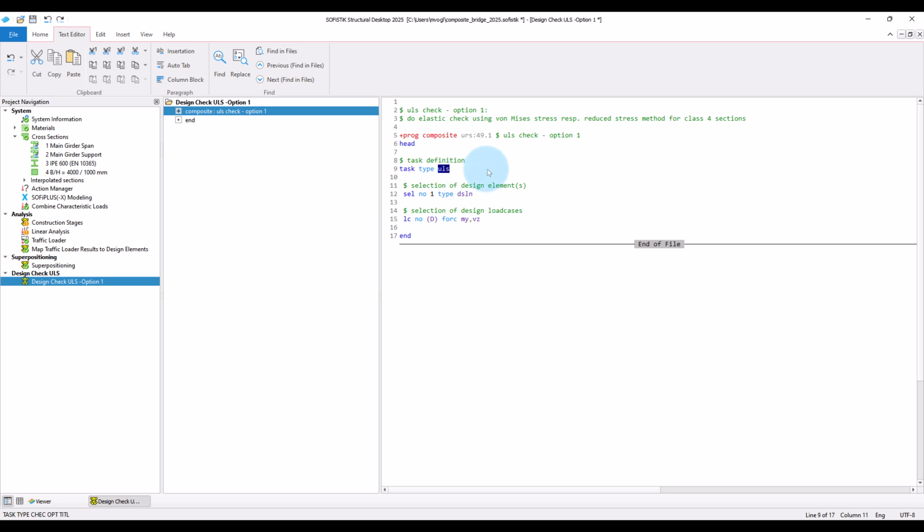Here we use ULS for the ultimate limit state. Then we have to select a design element or several elements for the check. Here we choose the design element 1 created previously that represents the left main girder of the bridge. And then we choose among the previously calculated design load cases from the superpositioning the ones that should be checked.